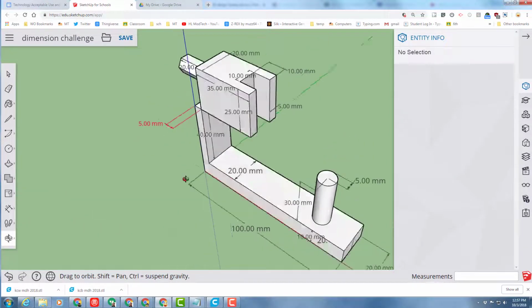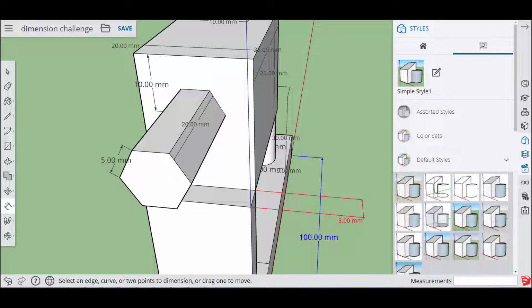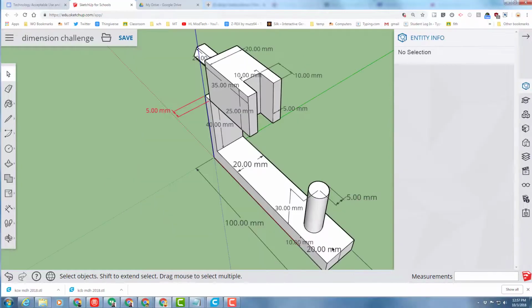Let's tilt the world a little bit. The cylinder is 30 high and it's got a radius of 5 millimeters. This hole is 10 millimeters by 10 millimeters and it's got a 5 millimeter wall on each side. The hexagon is 5 millimeters on a side, 20 millimeters long, centered on the rectangle, 10 millimeters down. Centered on the center of this cylinder is 20 back from the edge as well.